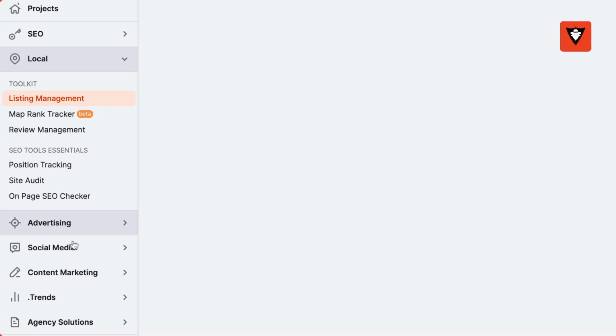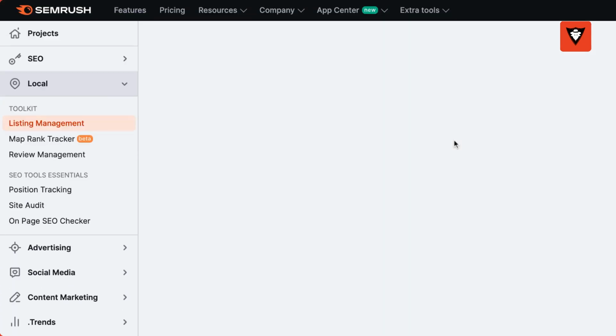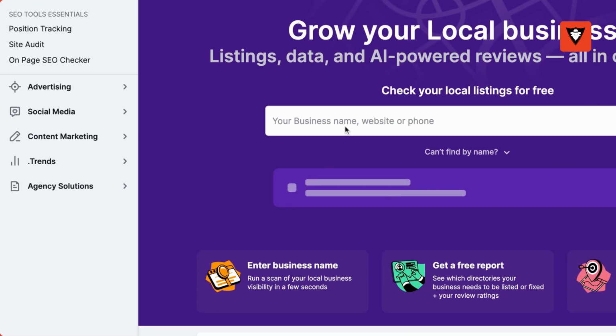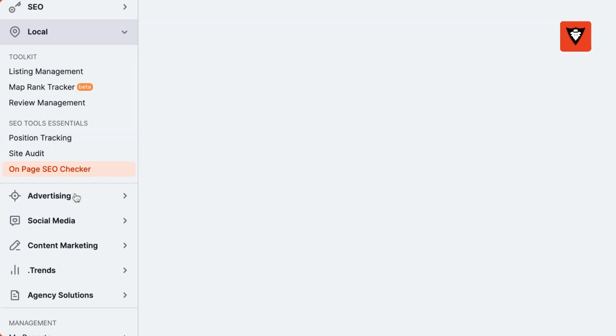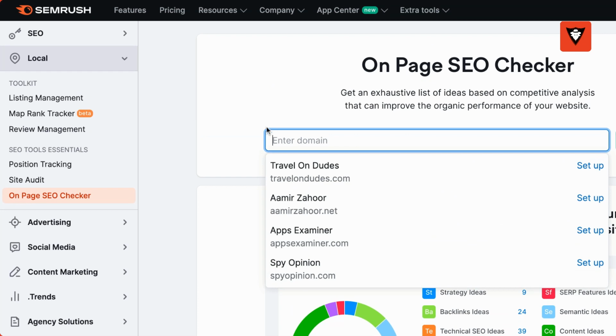Semrush also makes it easier to boost your local listings through listing and review management features that can be clearly seen on the left sidebar. You can optimize and manage your Google My Business for local SEO rankings. Next, you can take advantage of the On Page SEO Checker with all the key metrics to track for your client websites.